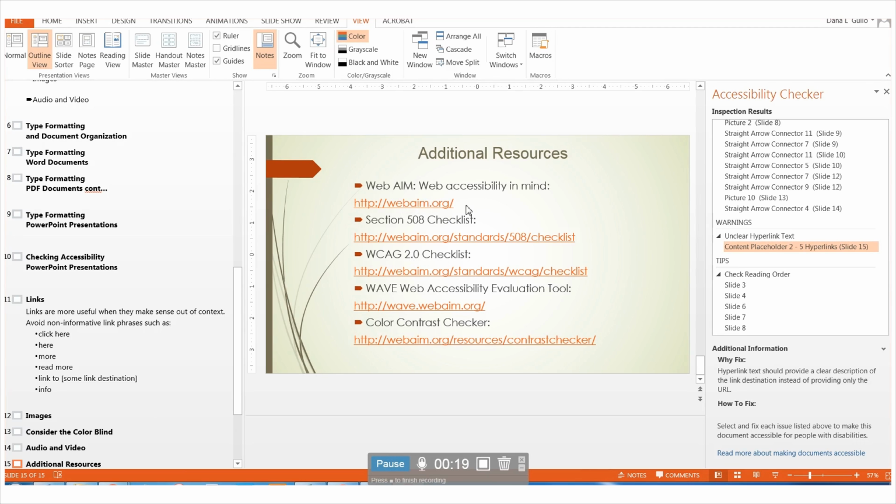Keep in mind when assistive technologies such as a screen reader goes through your documents, it'll actually list the amount of links that are in the document and read them out loud. So it doesn't necessarily mean it's going to read it in this slide order. It may just grab these links and just read them. So if it's reading http://webaim.org, they may not truly understand why they need to see this link, what it's all about.